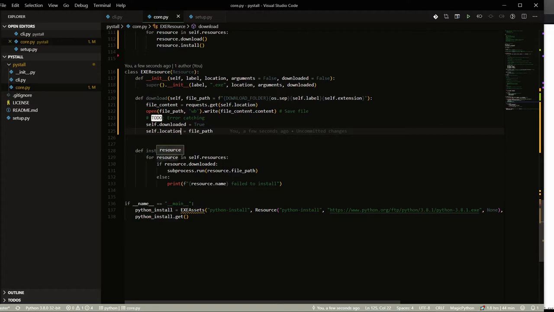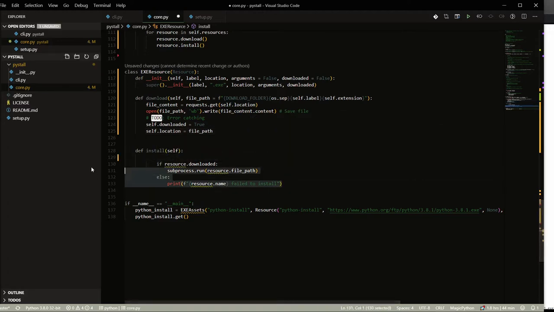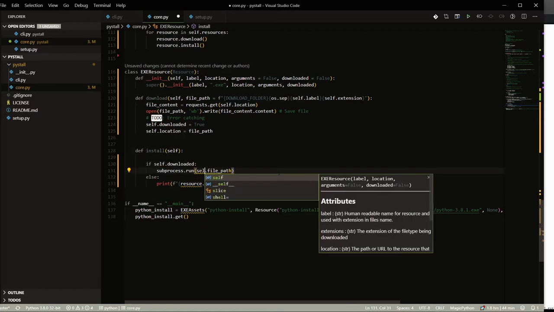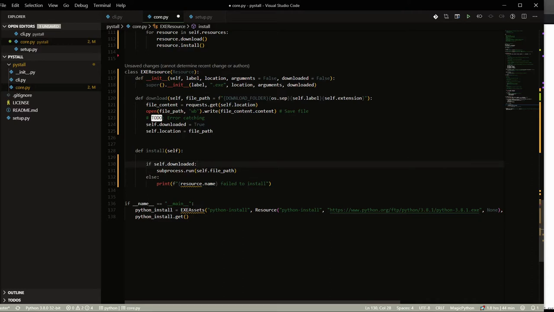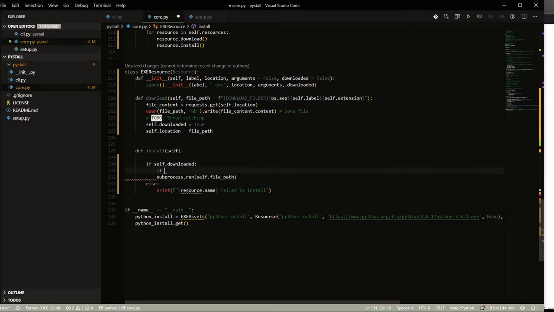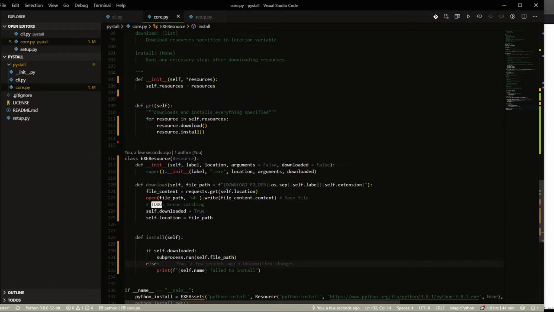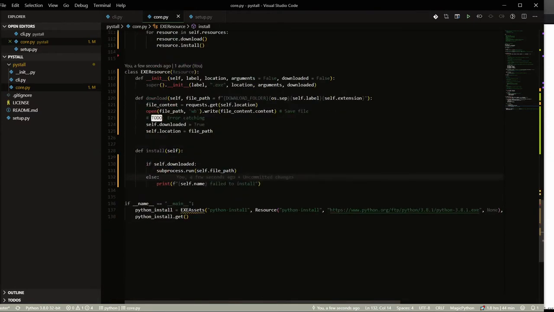Right, and then now with the install, we get rid of this. And then we just say, if self.downloaded, so process.run, self.filepath, and then we do if, we'll worry about arguments in a second. We'll worry about passing arguments in a second. Self.name failed to install. So that should work. So now let's just manually do this real quick.